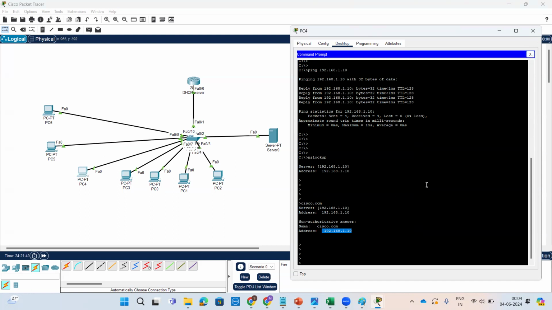So for any doubt in nslookup, guys, have you understood what nslookup is? It's a record type. We can verify whichever domain is there with the help of nslookup. We can troubleshoot it. What is the domain name? What is the IP address of the domain name? We can verify with nslookup. We can troubleshoot with this command.